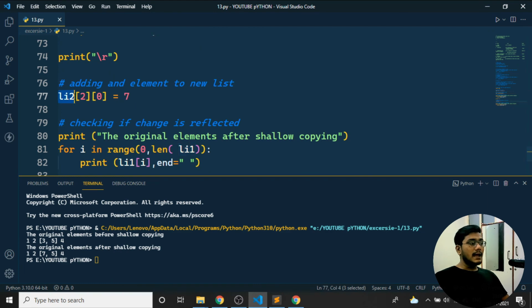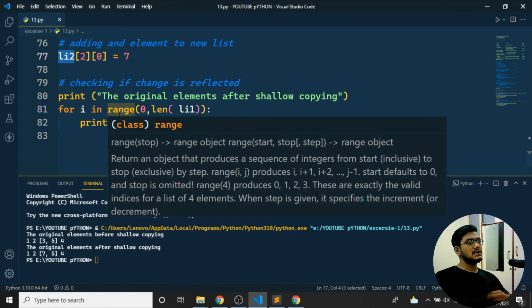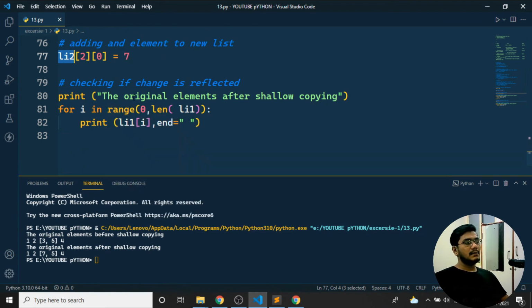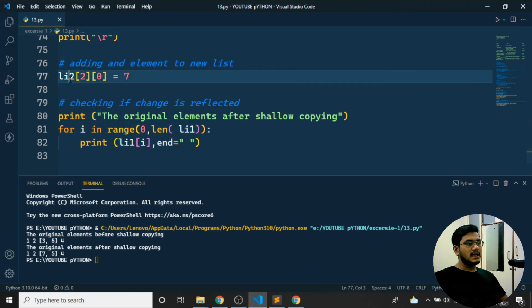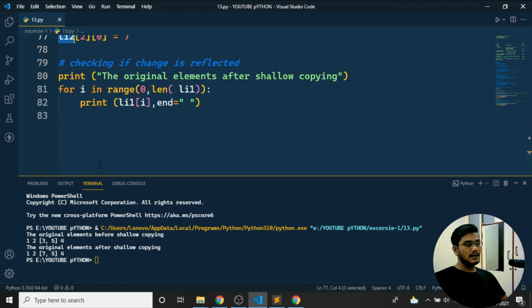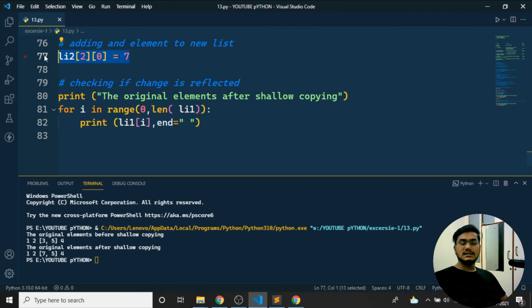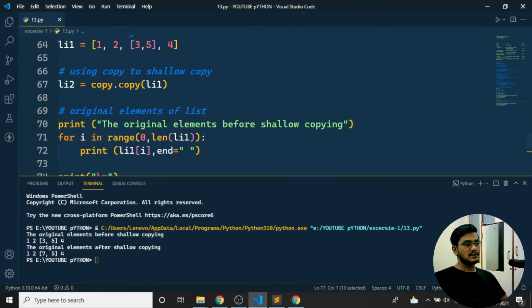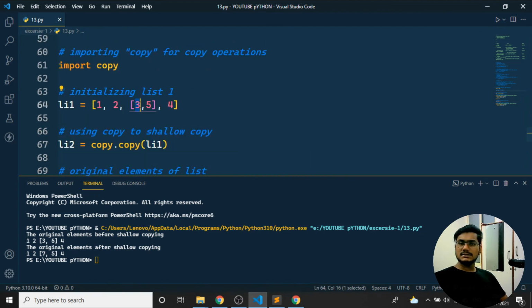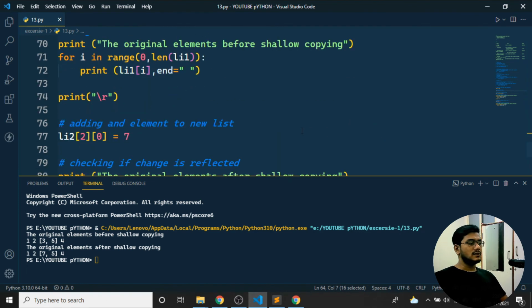Next, now I am changing the Li of 2. After changing the Li of 2, I am trying to print whatever the elements are there in the L1. So you can see, whatever value I have changed in the Li of 2, that means the second list, whatever I have copied, sorry, in the list 2 I am changing the value 3 to 7. But if I am changing here, then that particular change is reflected into Li of 1 also. That is what is happening here.